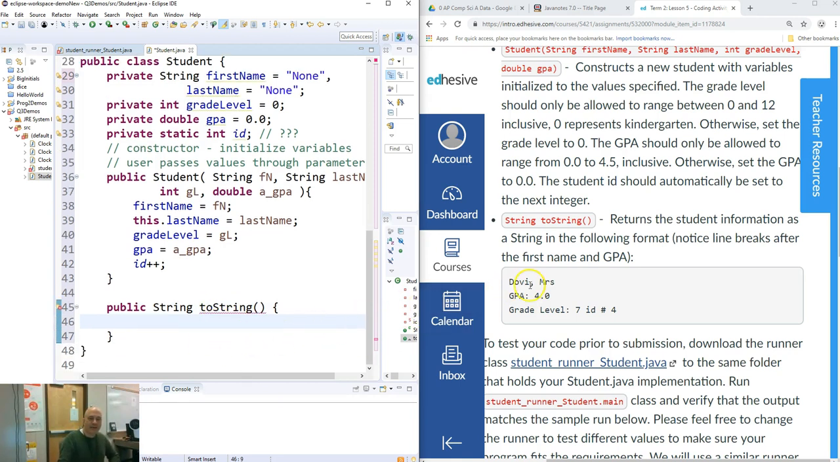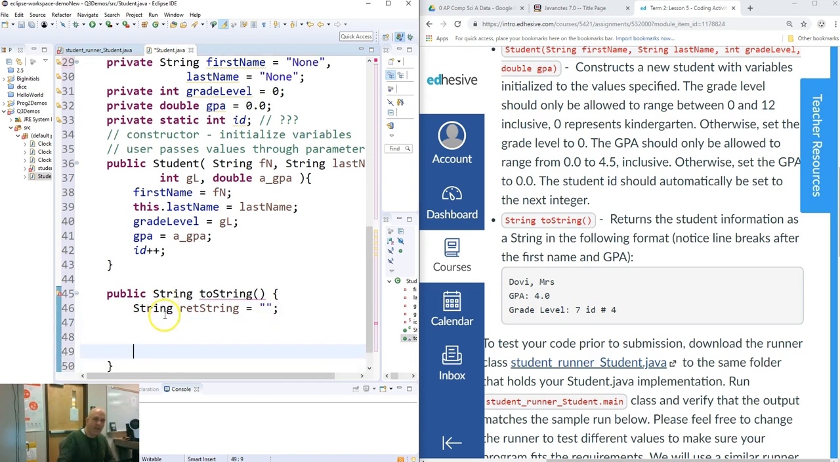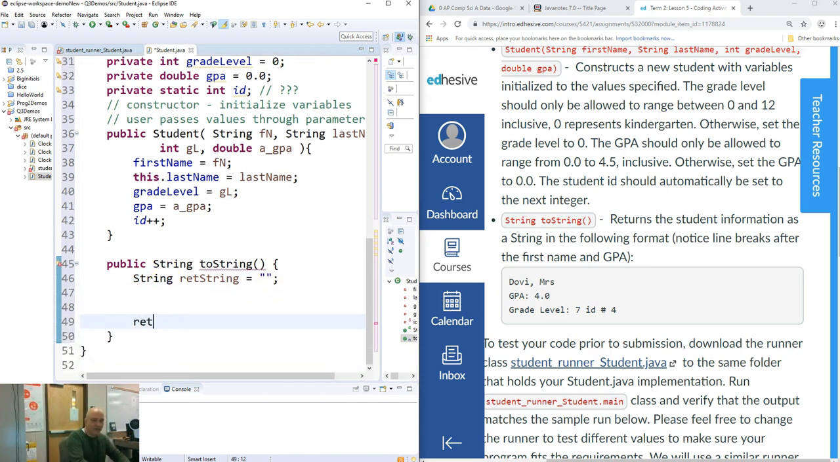Now we see a lot of println statements here. So in the first println, we need a string to return. Since the return type of toString is a string, we need a return string. I'm going to call mine retString. And it starts with nothing in it. And when I'm done with the toString method, I'm going to return the retString.